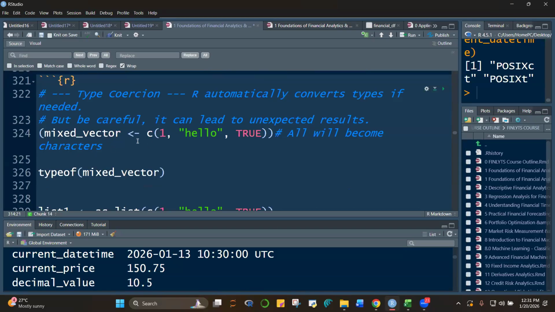So here I'm creating this object, mix vector. Notice that I'm using c and I'm combining 1, "hello", TRUE. Notice that these are different objects. So what will happen if I combine them? It will coerce, class. Kasi hindi pwede tayong mag-create ng vector eh. By definition, a vector is a data structure that contains only the same types of data. So 1, "hello", TRUE. So what will R do?